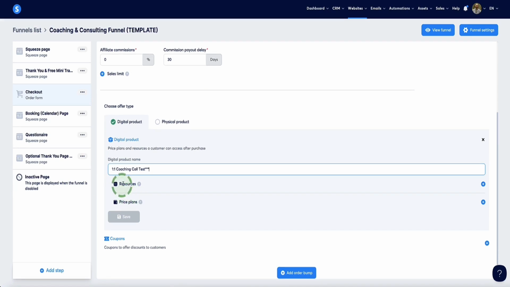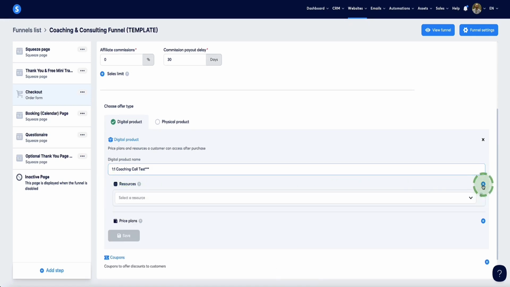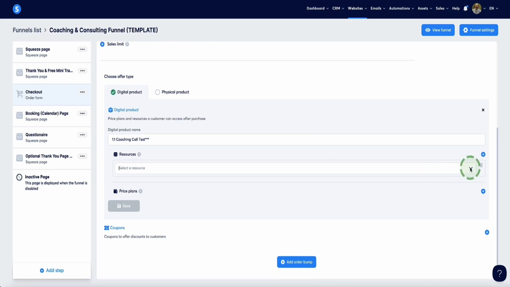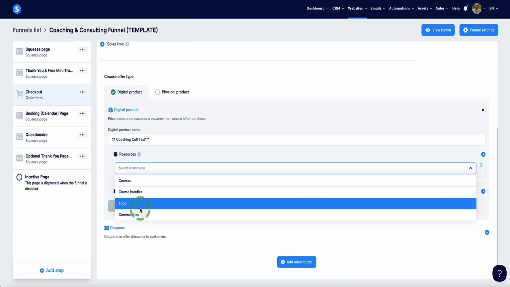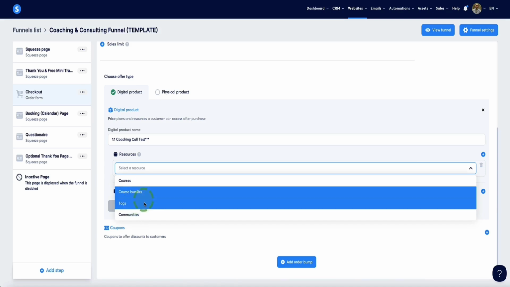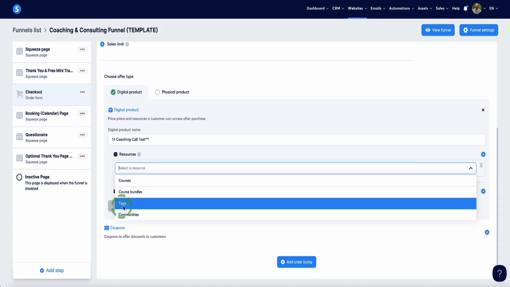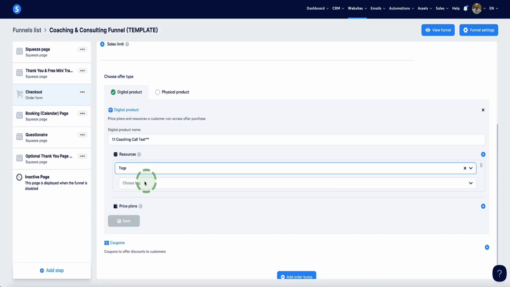And now under here, we've got more options that have now appeared. The first one here, it says resources. Come over to the right hand side, click on the plus button. And the options we have are courses, course bundles, tags, or communities. So the one that's relevant to us out of these options is tags. What we need to do is set up an additional tag, which will help us identify between the people who are just coaching call leads and coaching call purchases.